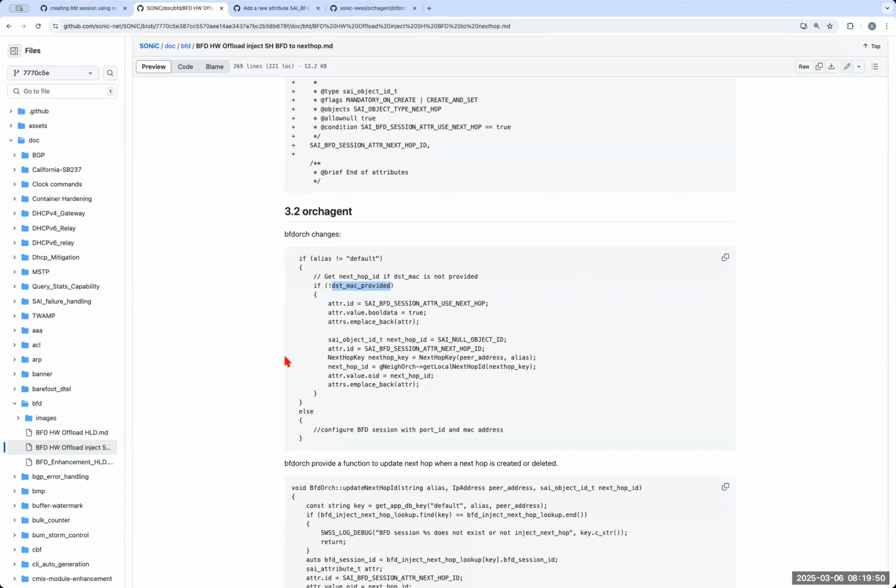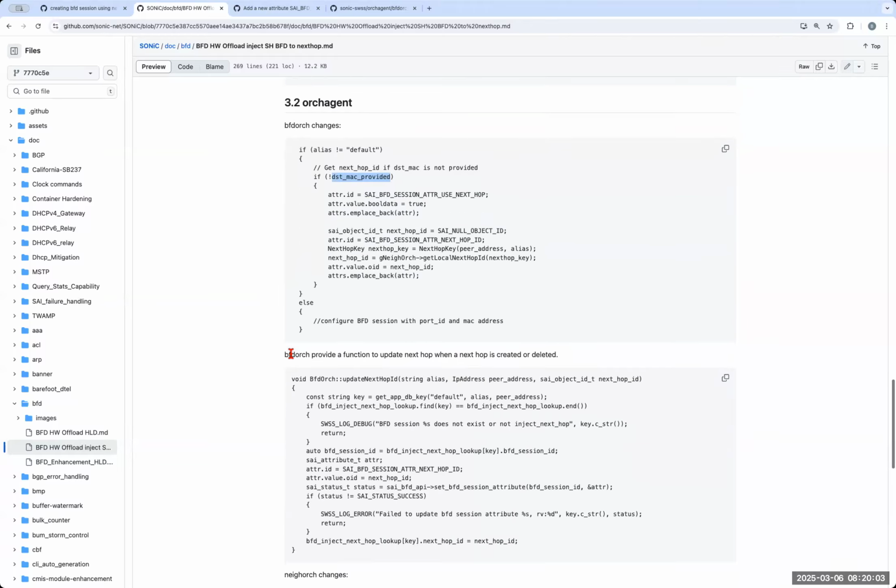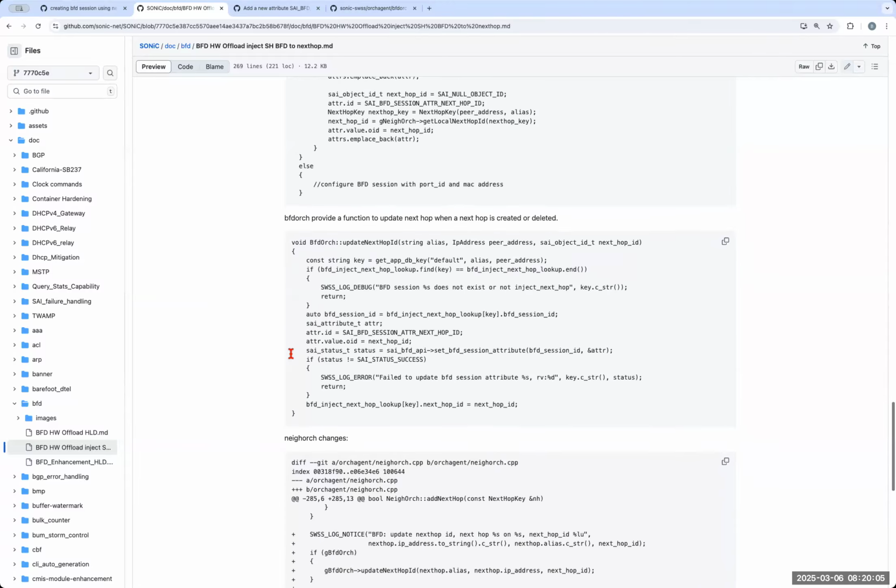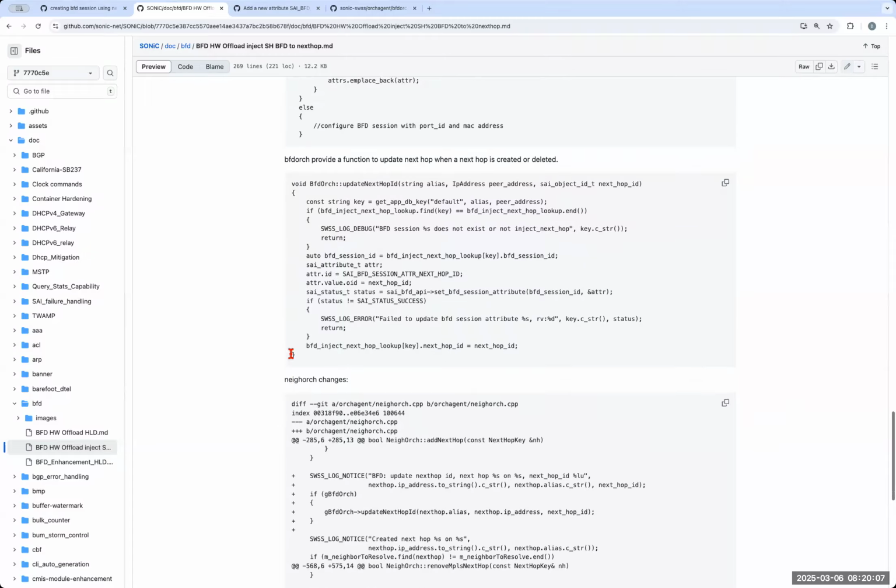So, what you're saying makes sense, right? Either DesMac will be given or these two will be given. All three won't be given together. Yeah, in that case, it depends on each vendor's implementation for the PSI.